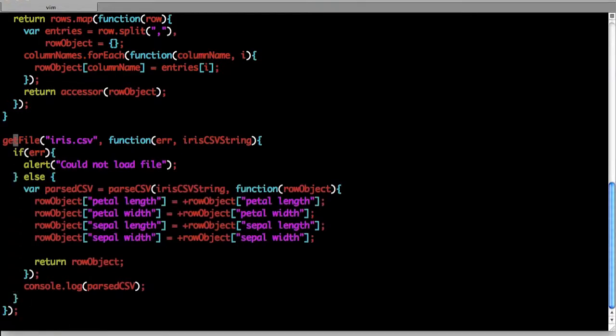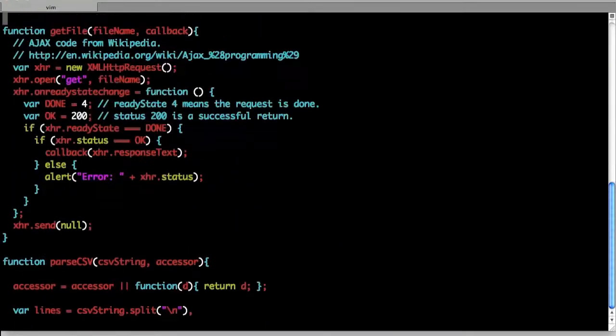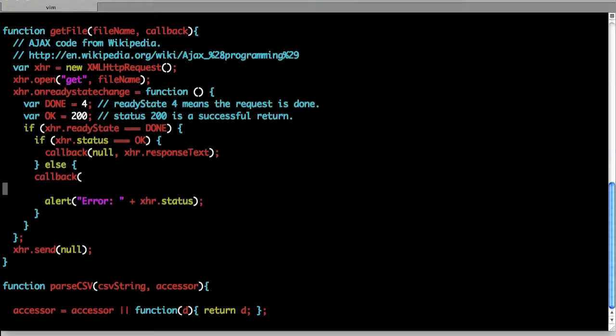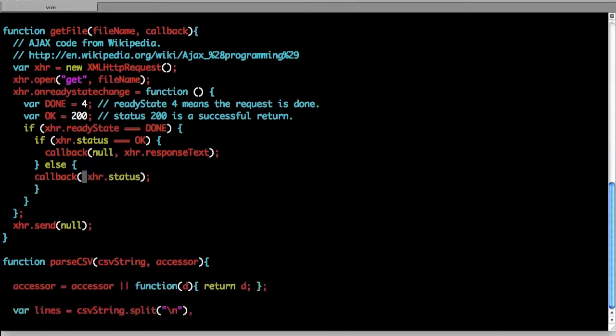So how can we implement this in our Ajax callback? So the callback, if there's no error, then the first argument should be null. But if there is an error, call back with the error, which is xhr.status. So this is our complete getFile Ajax function.